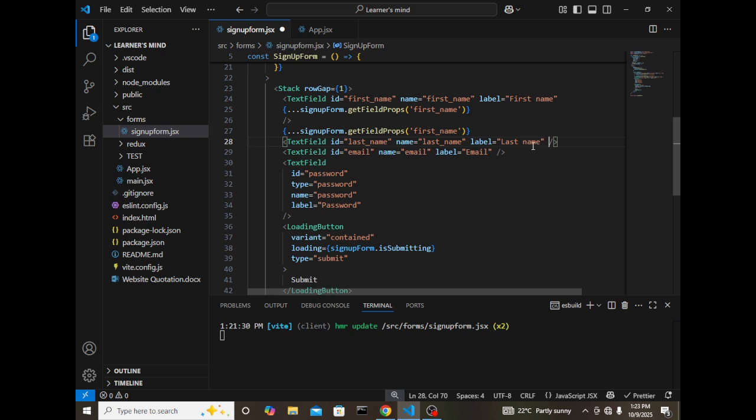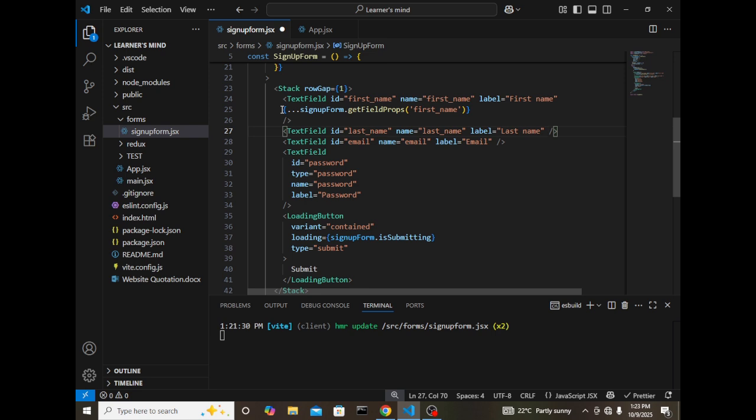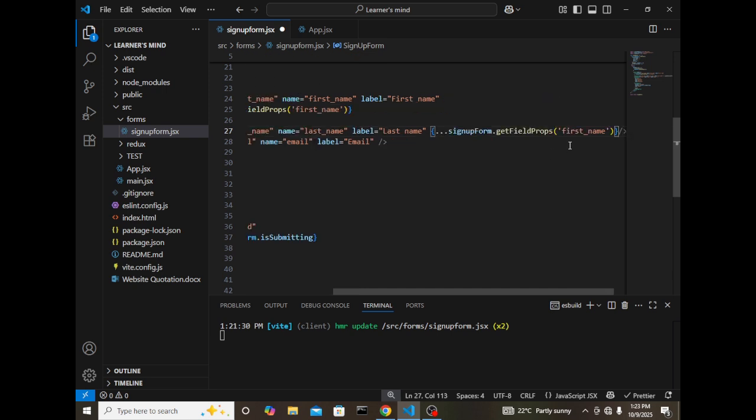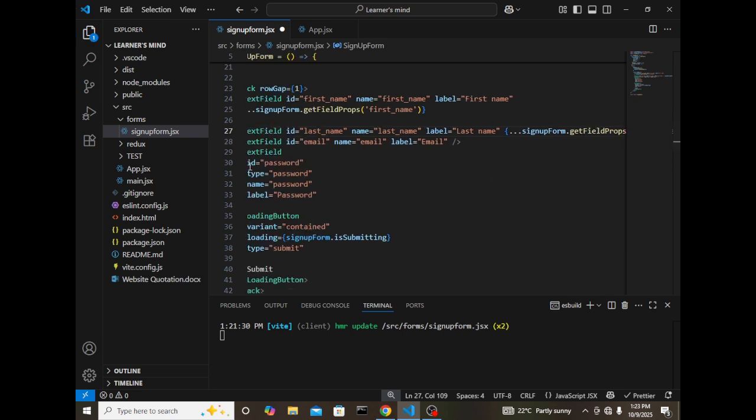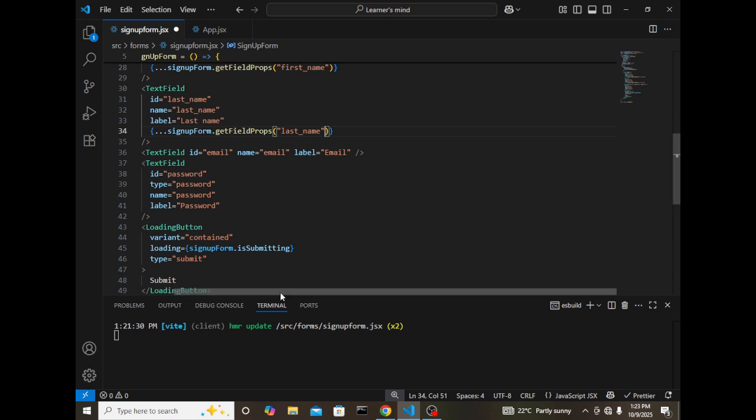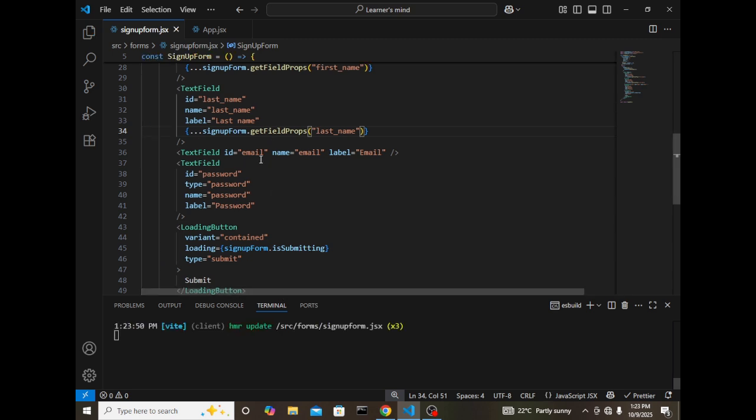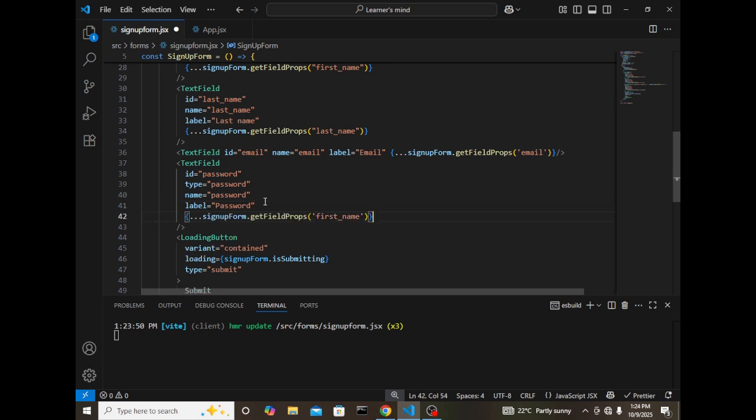Undo, but I didn't copy it well, so let me copy that and then paste it here. And the only thing I need to change is this one, grab for last name, and then let me just close that so that I can have a look at it properly, and then do the same for the email. And now I need here email, so grab the email field properties and then spread them there, and then you also need that for password, so paste there, and I'll grab that for password.